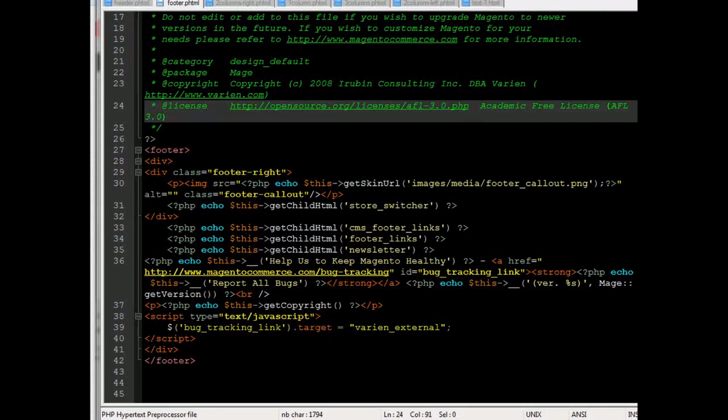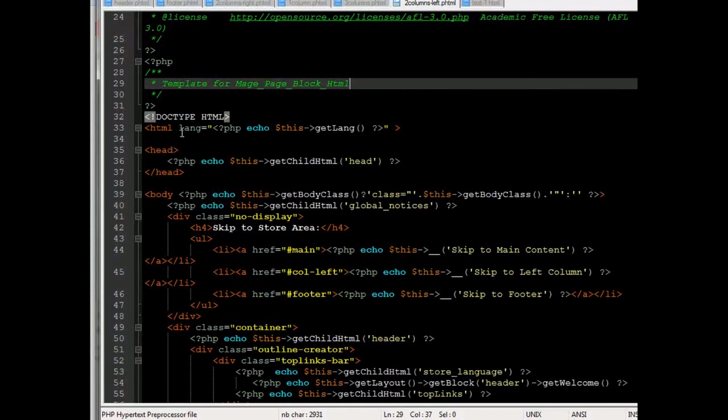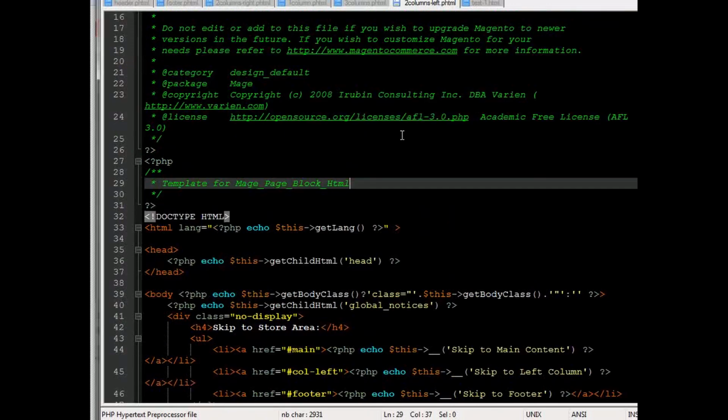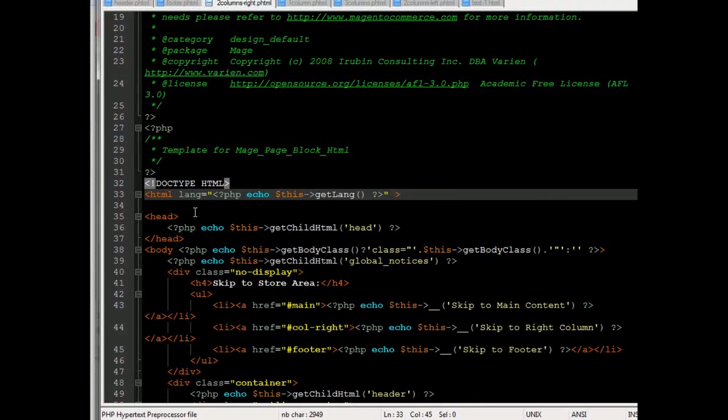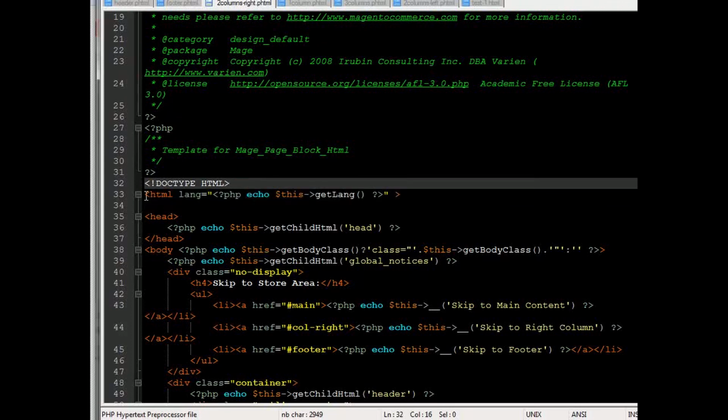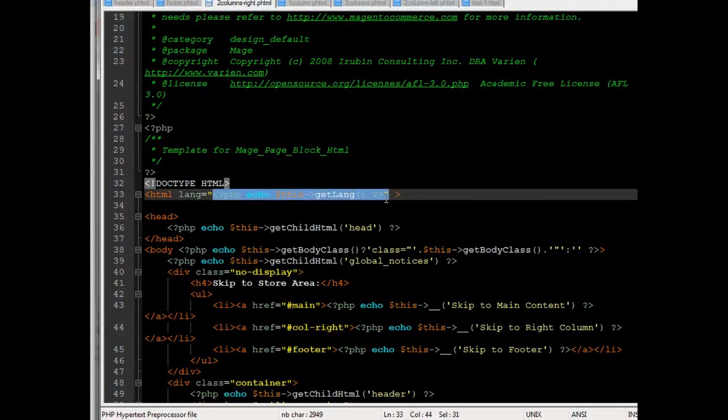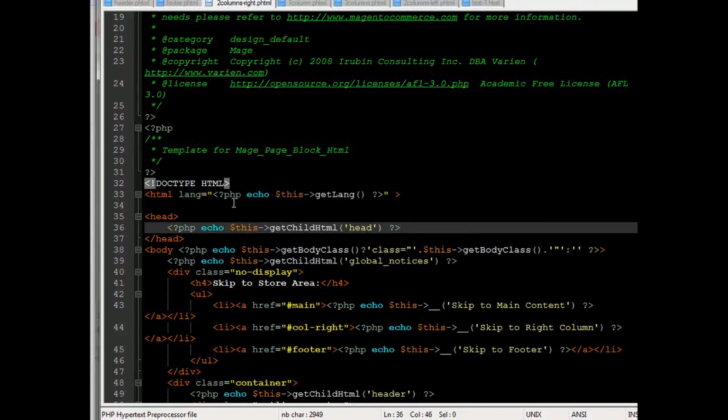Another thing that I did is, in the last video, I had made a change to the doc type. It's right here. For 2 columns right, actually, that's 2 columns left. Here's 2 columns right. I changed it to the HTML5 doc type, which is just what you see right here. And then this is the HTML tag now. It just sets the language. When I did it last time, I actually somehow copied this twice. So if you watched the video last time, it said lang equals PHP, and I had it in there twice.